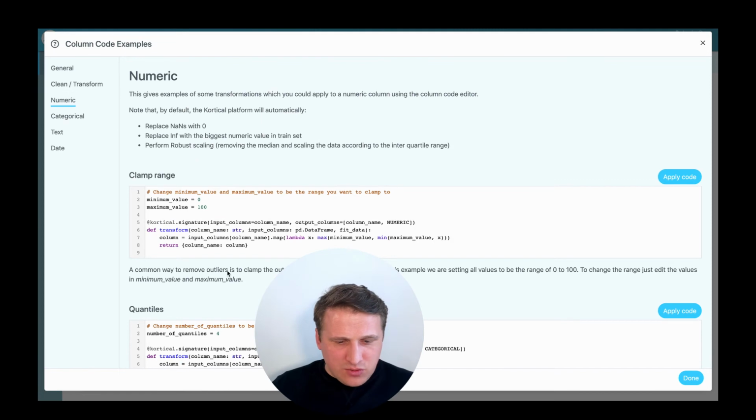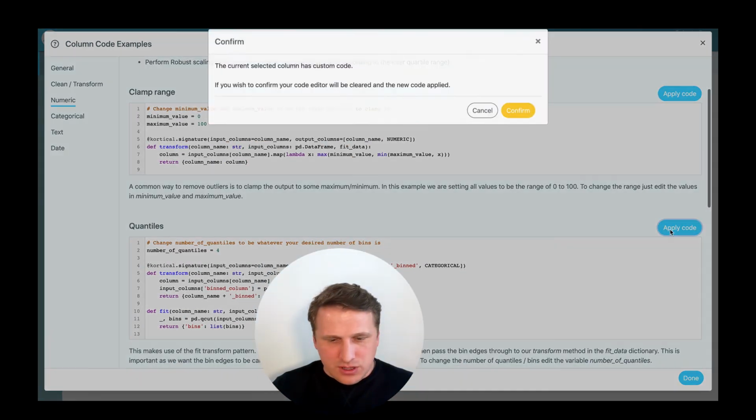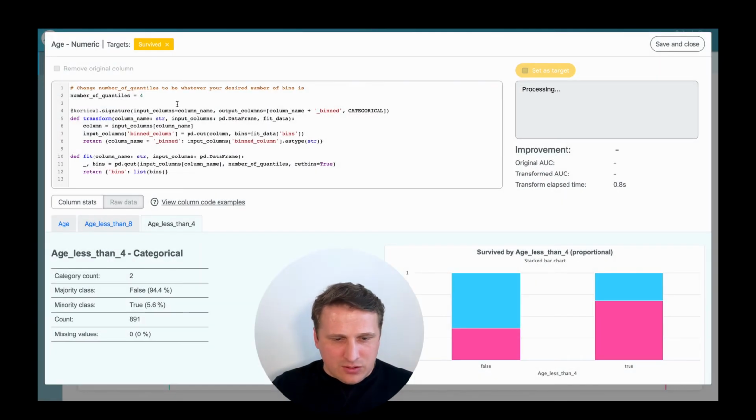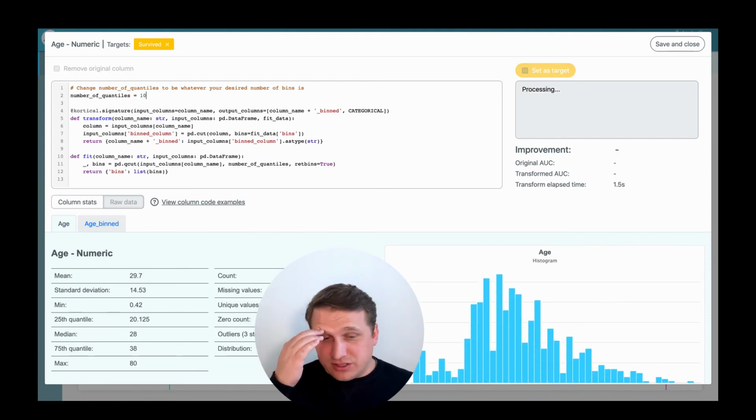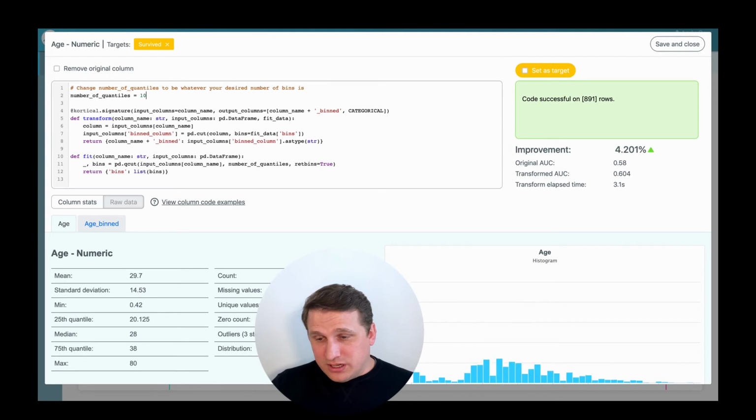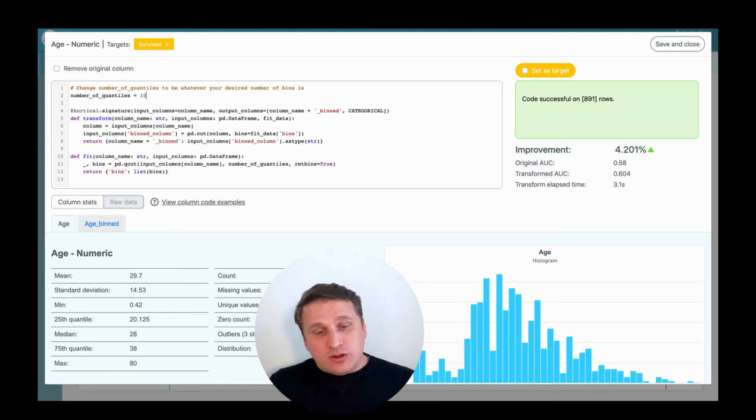So if we go in here to the quantiles, we can apply code, and then we can say, right, we're going to use about 10 buckets. That seems like we better. So that other one was about a 2% uplift, and then this one gives us about a 4% uplift. So, using the examples, you can definitely get to good places. Often with a bit of customization, you can really eke out that extra value.